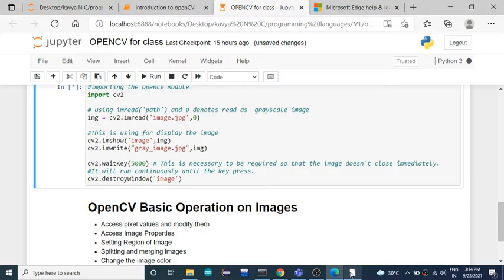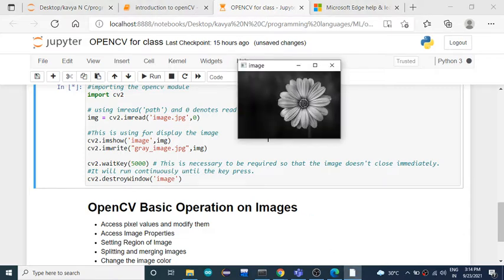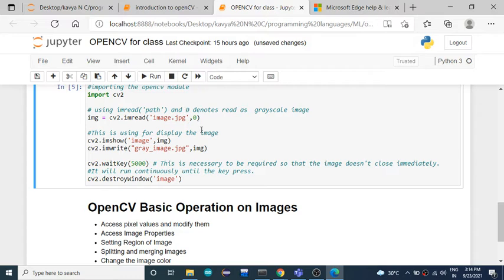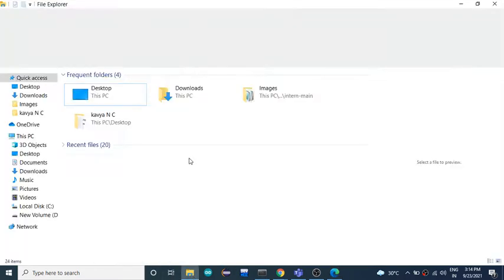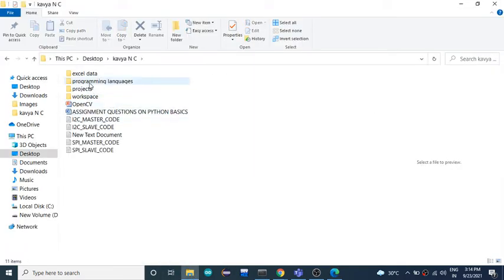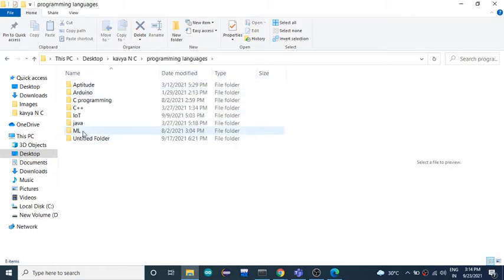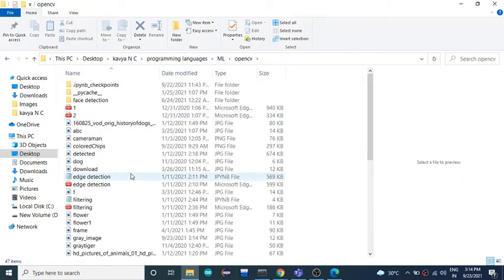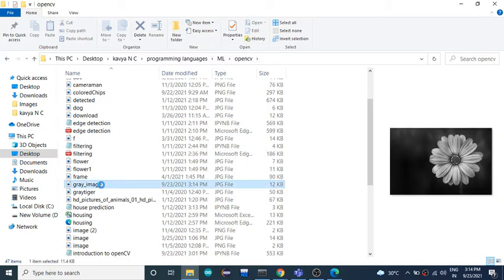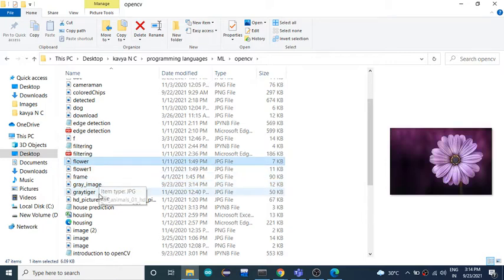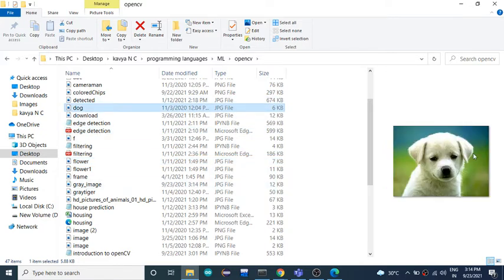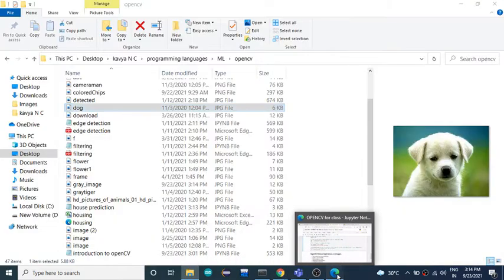If I execute this, it will be available with this, after 5 seconds it will be closed. So let's check for the image. It is stored in the location, here it is, gray image. So we just change it. I have flower. Okay, I have dog. Is it a colored image? Yes, right? So I shall read it in grayscale mode and I shall save it.